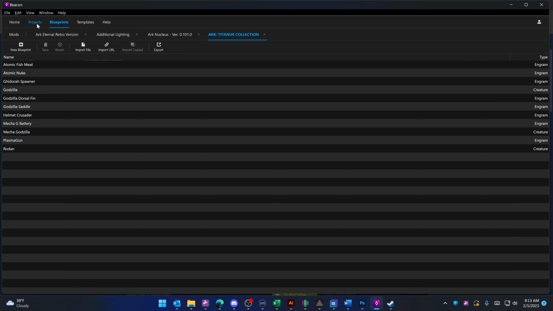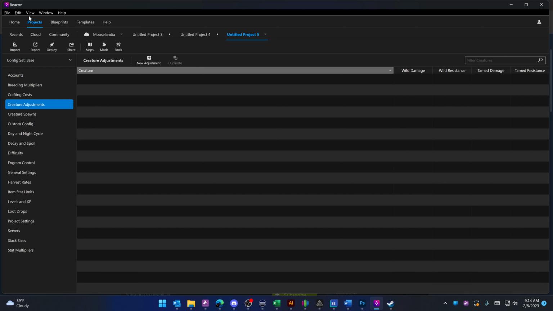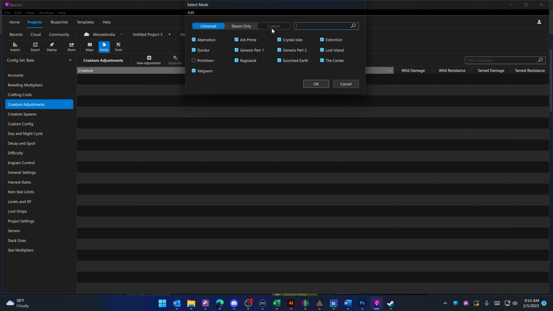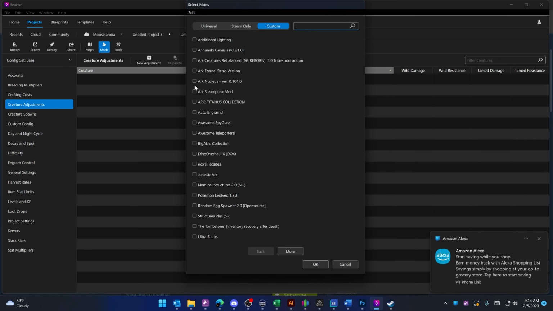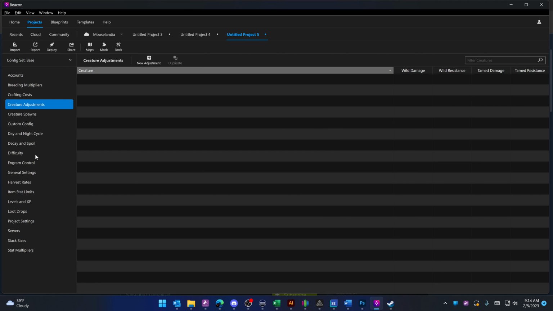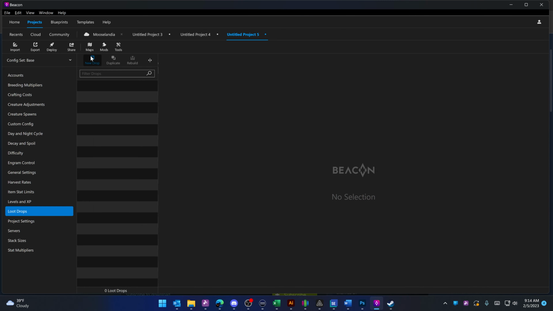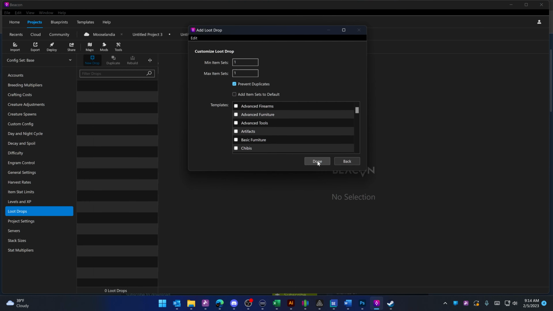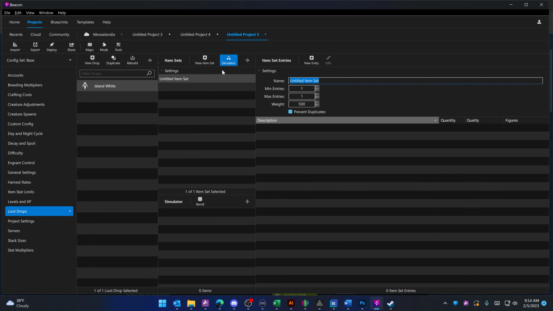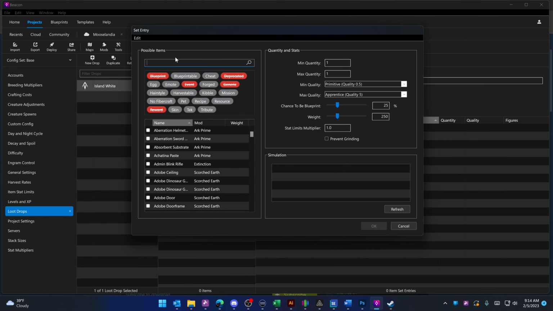The last thing you have to do before you can do that, though, is go back into your project, hit mods, then go to the custom tab, and then you can enable the mod and hit OK. And now you should be able to use that content. I think there was something about nuclear fish or something. Let's see if I can find it. Atomic fish meat. See, so now it's in here.